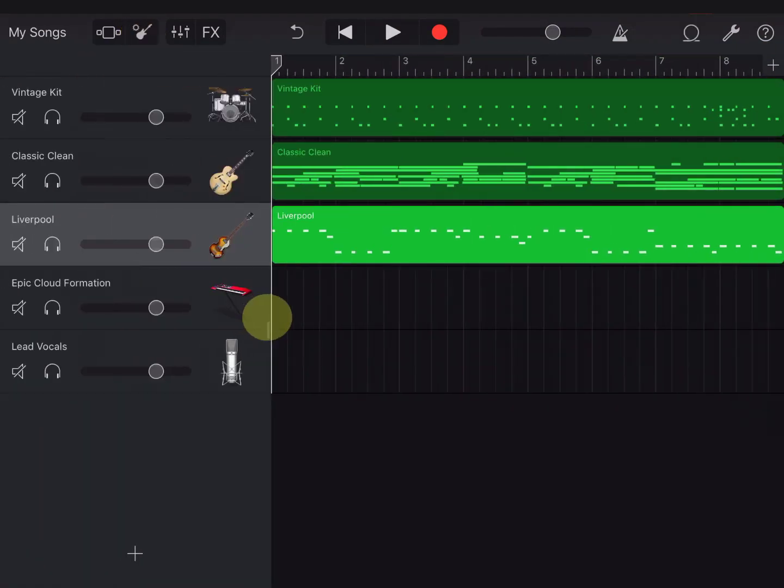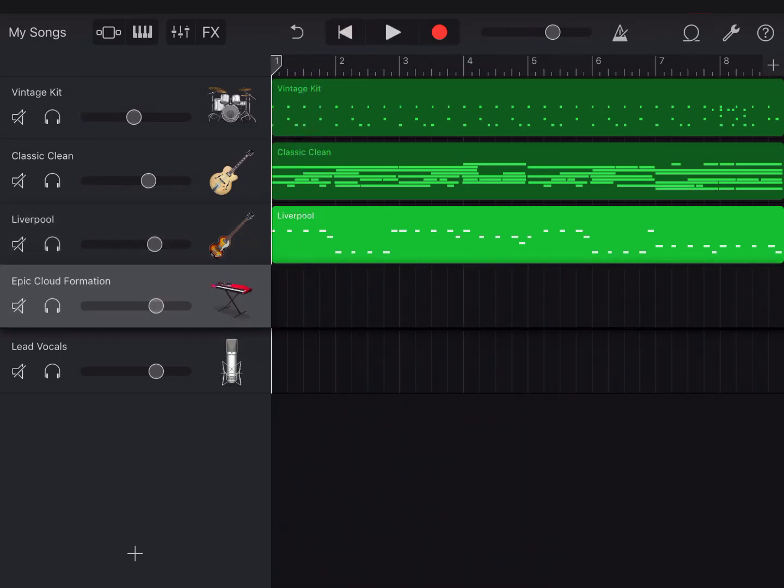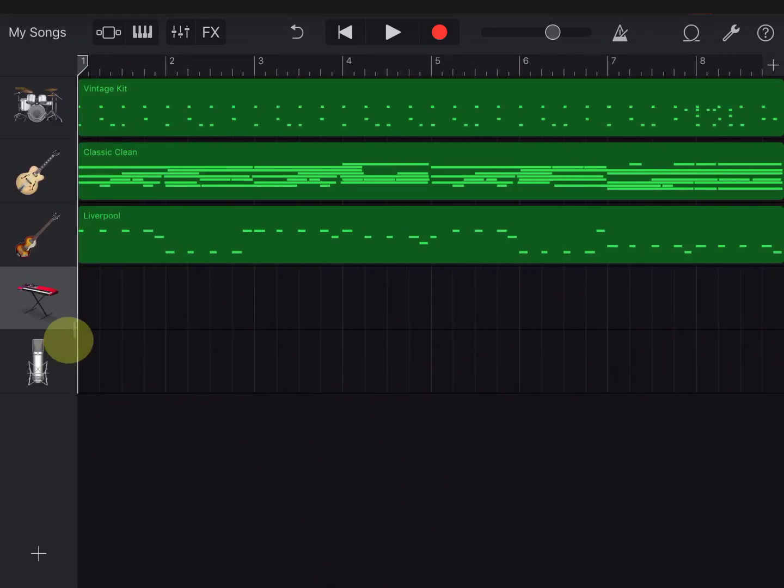You can pull open the track view to adjust volume for each individual track. Solo, so only that track is audible, or mute, so you can't hear that track. And then grabbing the handle, bringing it back.